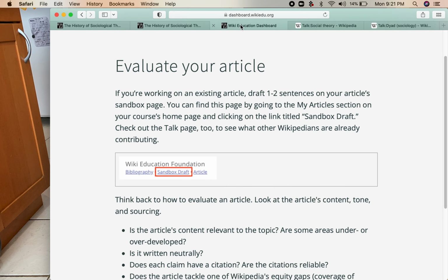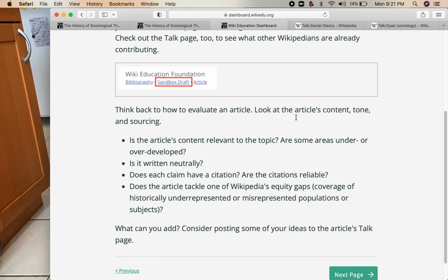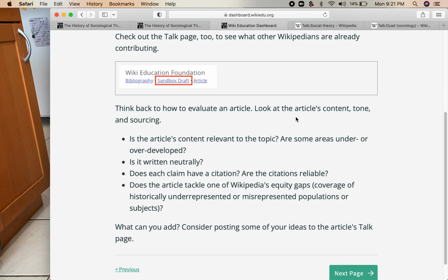So that's the talk page. And when you're looking at your article and you're starting to think of how you want to edit it, these are some questions you should be asking yourself.